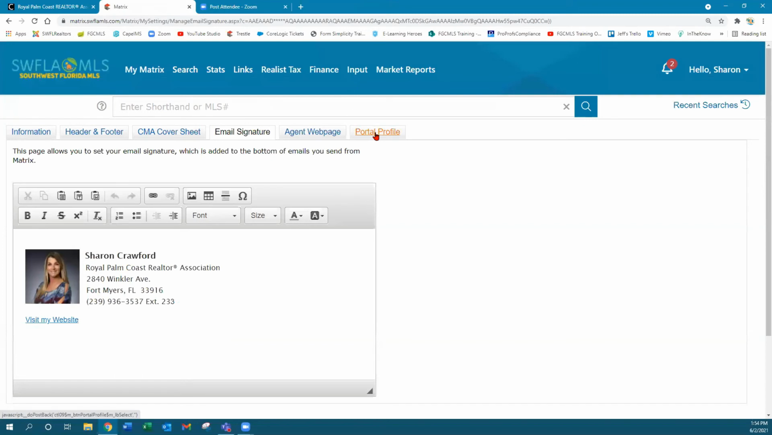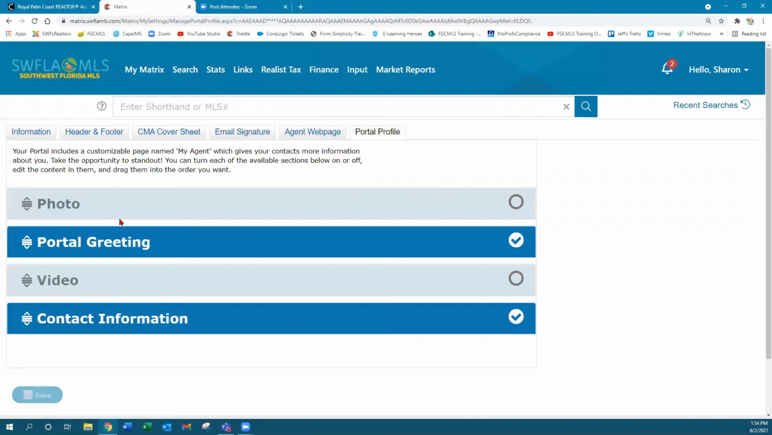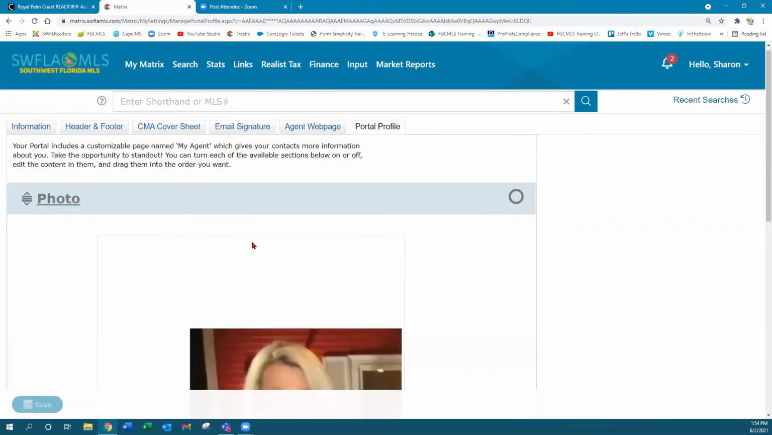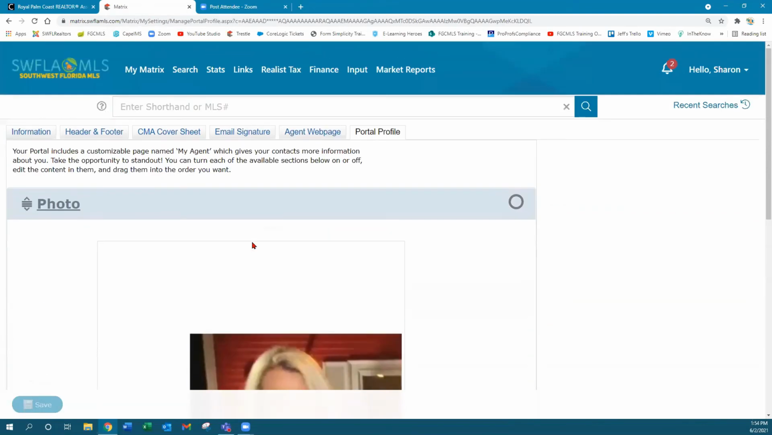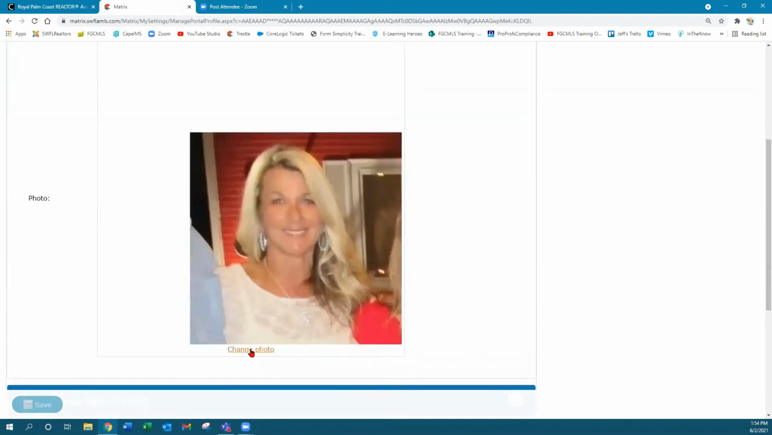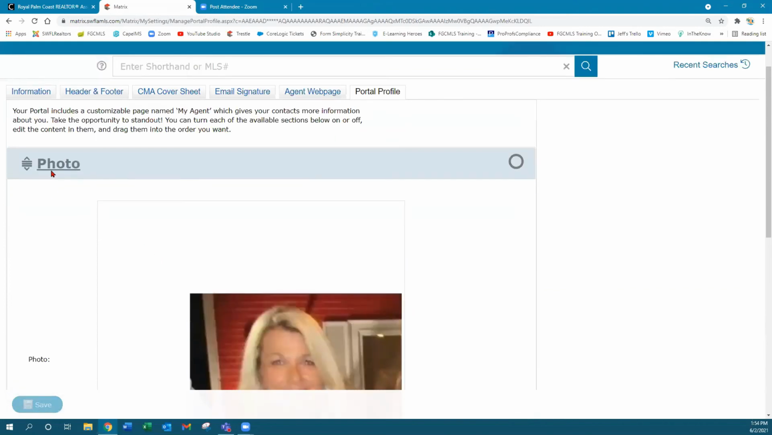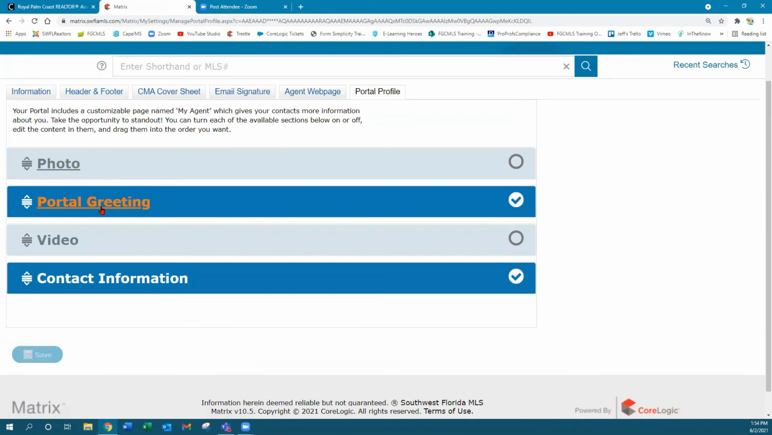But you do have a portal. So we're going to go to that tab now. Now, you can choose to add another photo or not. That is strictly up to you. Once again, you can browse your computer to locate that photo and simply upload it.